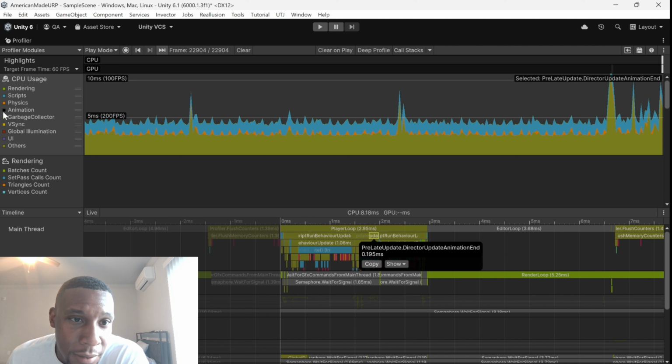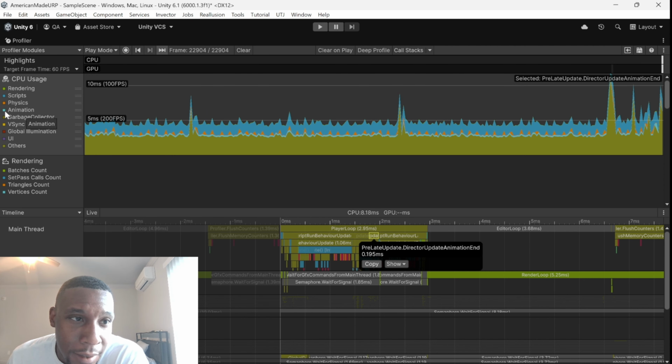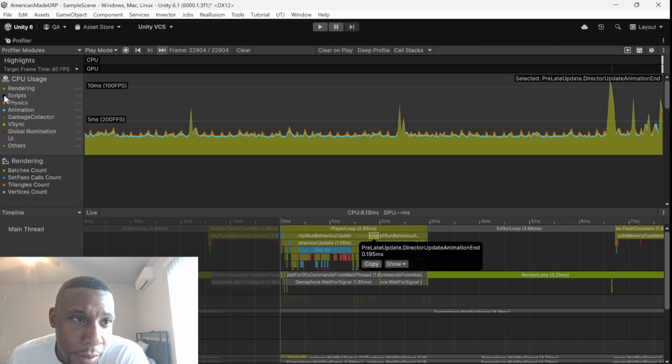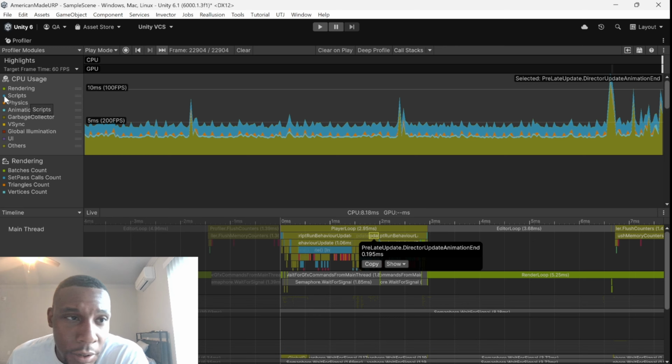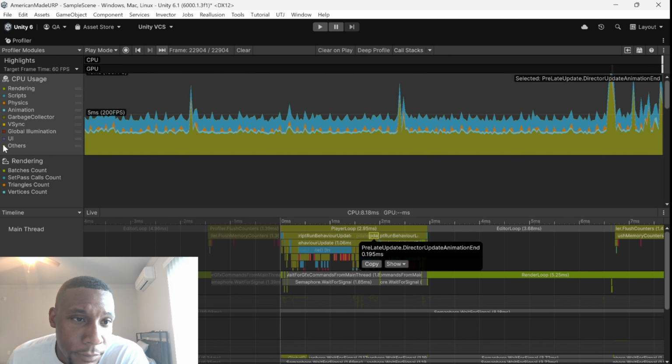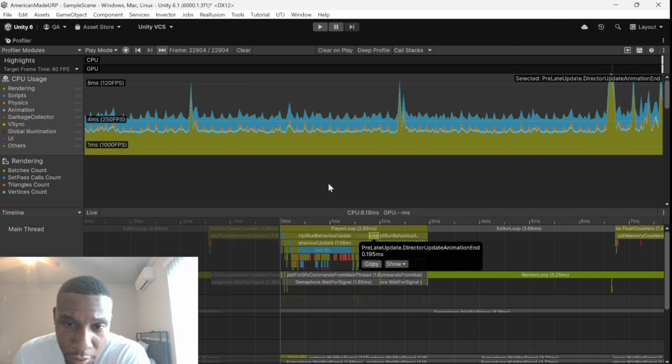Your animations, you know what I'm saying? They ain't as bad. Matter of fact, they ain't bad at all. Your scripts, you got a lot of scripts running at the same time, but it ain't gonna be just horrible. Your physics ain't bad. Your VSync, we ain't even got global illumination in there. So it's this right here. This is what could be a bottleneck. You see all that in there?